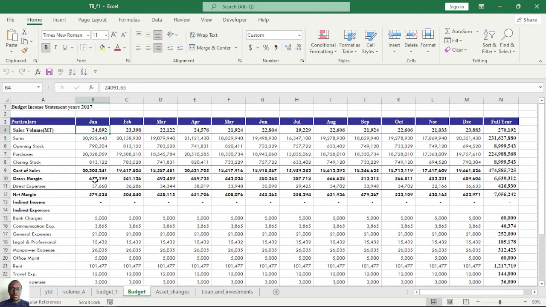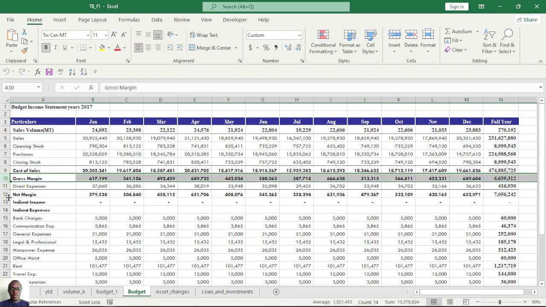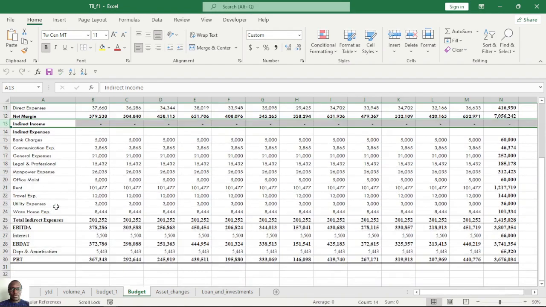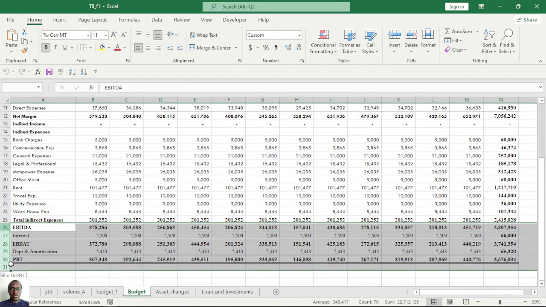From the original budget, we had January up to December, so that was a full year budget. And then we had these particulars, and within the particulars we had the sales volume, sales, cost, opening stock, purchases, and all that. And then we also had these calculated rows. The calculated rows include cost of sales, gross margin, net margin, total indirect expenses, and these are the calculated row items up to PBT.